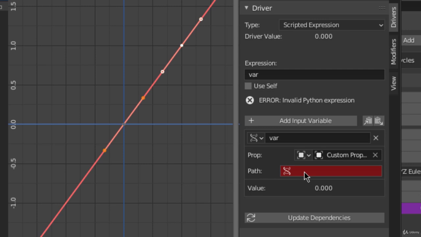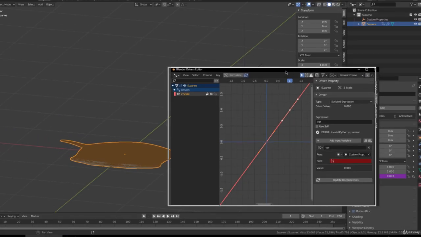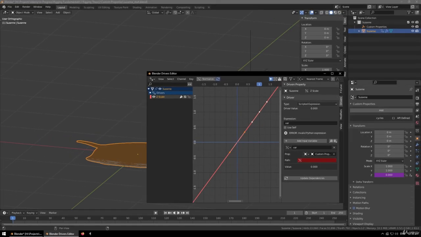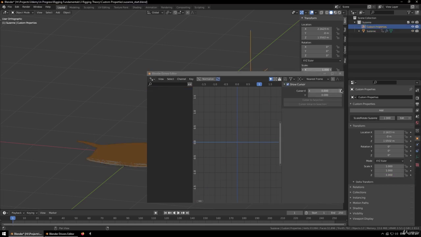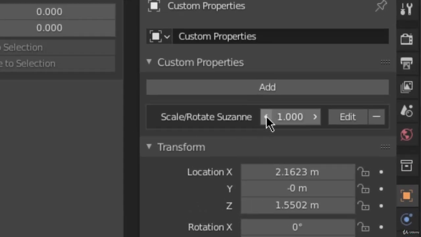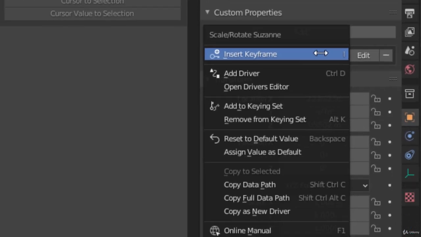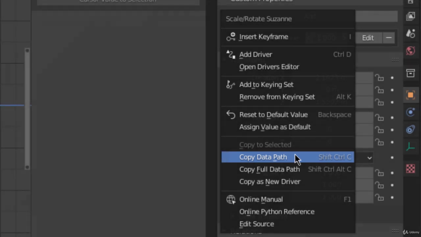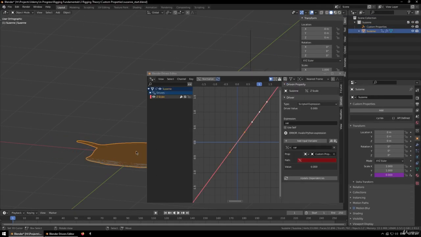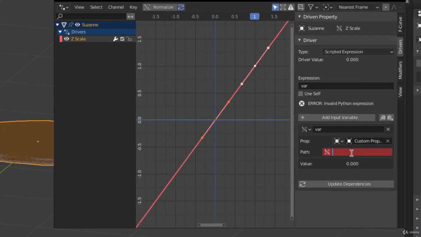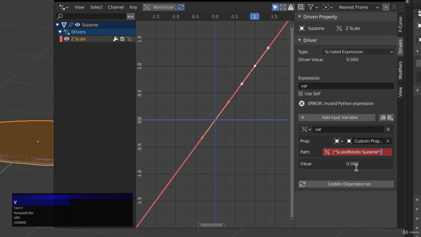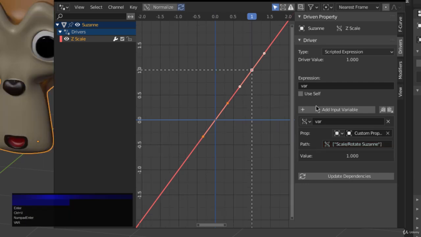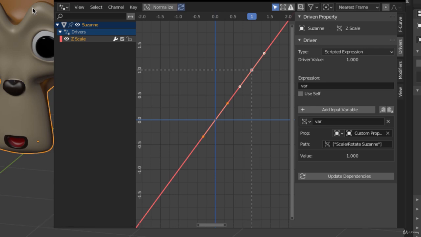Blender will ask you for a path. Now what you need to do, let's just move the driver editor out the way for a moment here and click on the empty. What you need to do is right click on the custom property value here and you want to look for this, copy data path. You can also do Control-Shift-C. Okay, then click on Suzanne and then in the path, just click into it and type in Control-V and then press enter. And you'll notice straight away that Suzanne in this particular case has basically jumped back to the correct size, if you like.